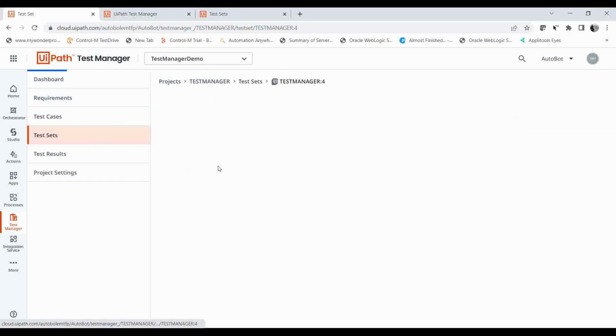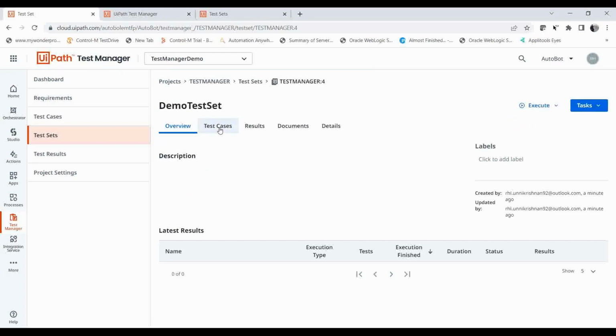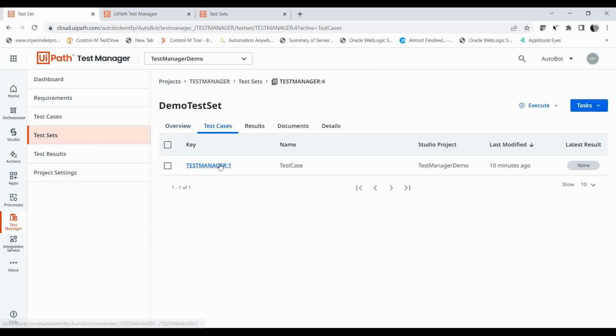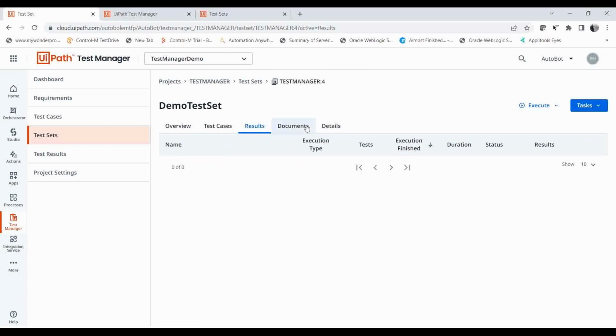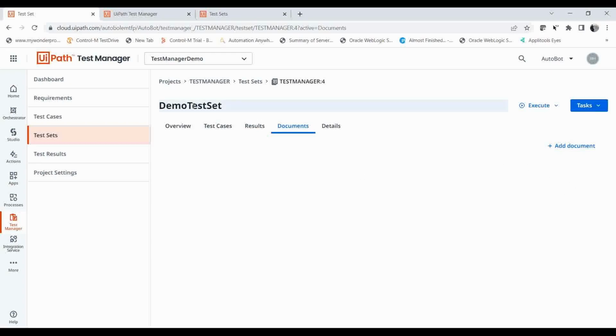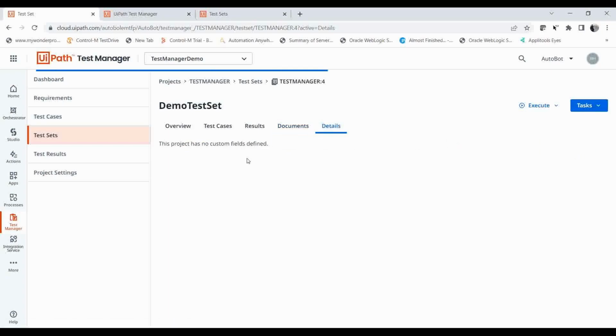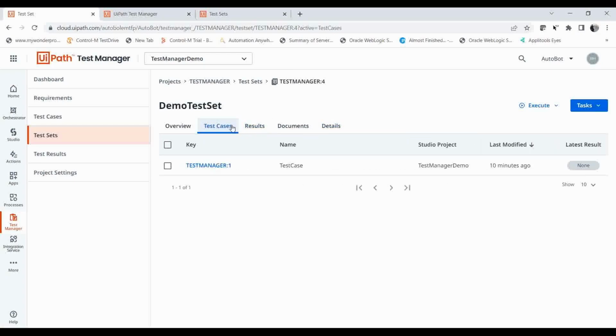Okay, let me go here, and this is the test case. Currently we haven't executed anything, right? So this is blank, and if you want to add some particular document to the test set, you can add documents, the same way we added in the test case. And in details, as we didn't create any custom field, it is blank. Now, currently we have one test case, right? So let me select this and click on this execute button.